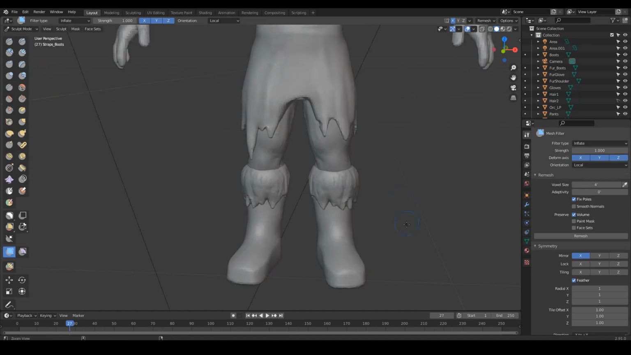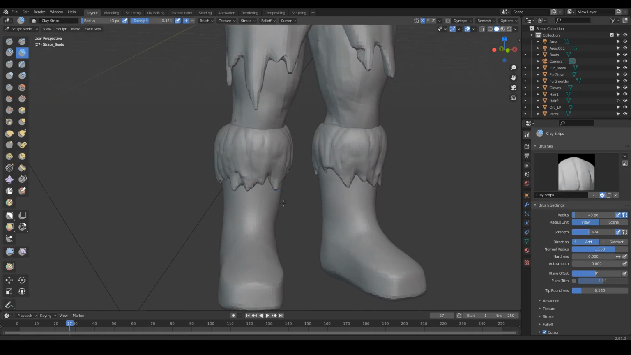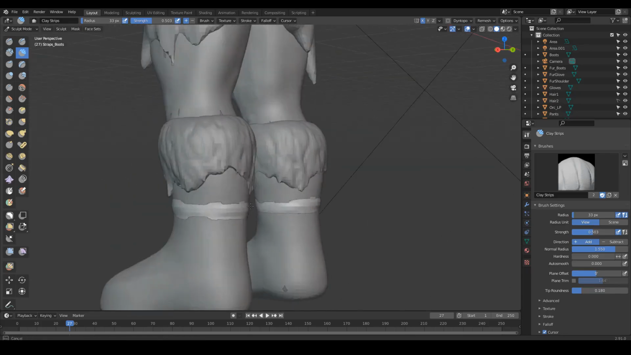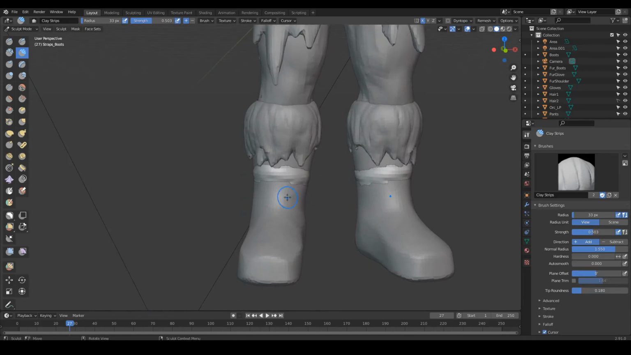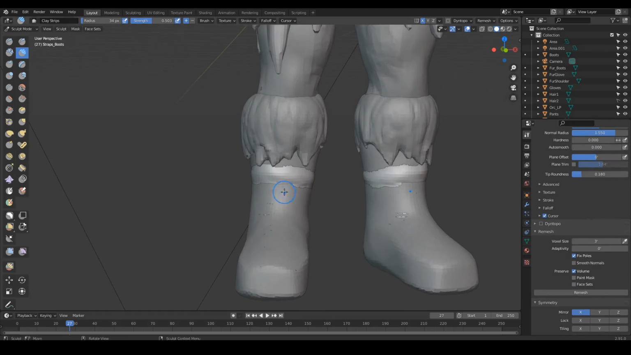Alright, and then we could go to our clay strip brush and crank up the intensity for your clay strip. We could go ahead and start bringing out wherever you want the straps to show, basically. So sculpting, something like that. And I think for this one, I want to bring down my voxel size to 3 remesh. And go ahead and just gonna go around.